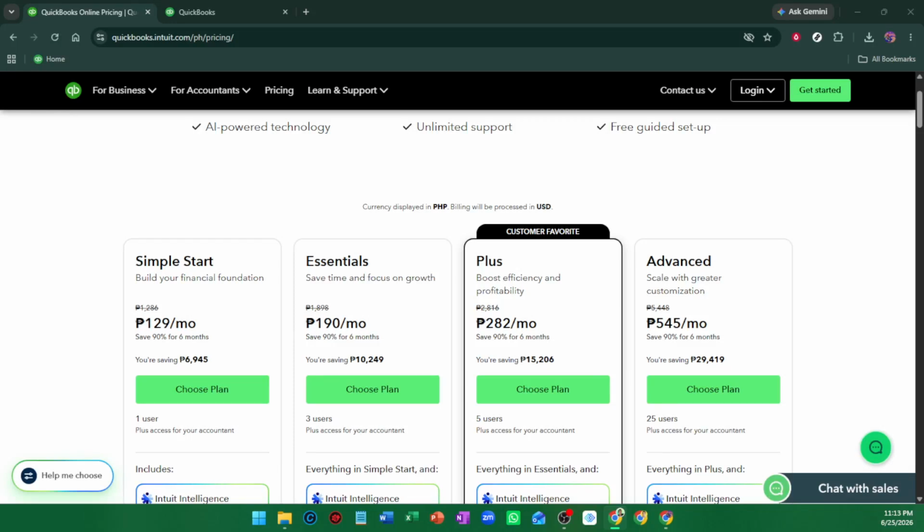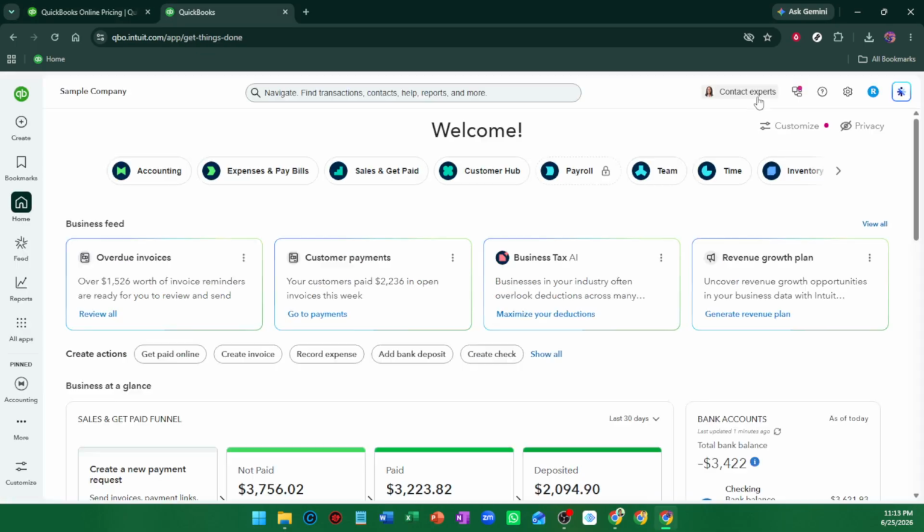In today's video, I'm going to teach you how to connect PayPal to QuickBooks Online. To get started, open QuickBooks Online and make sure you're on your main dashboard. This process is handled directly inside QuickBooks, so once you're logged in, you can complete most of the setup without leaving the platform for long.